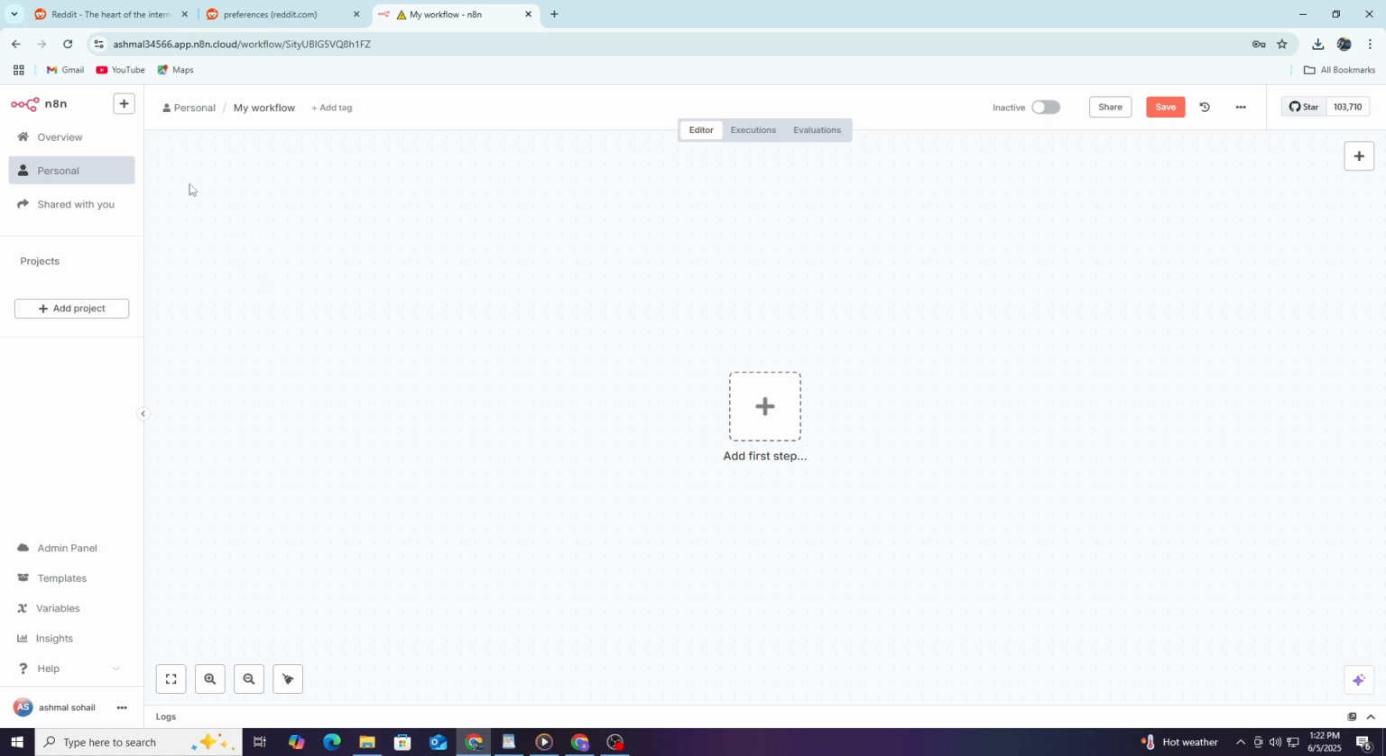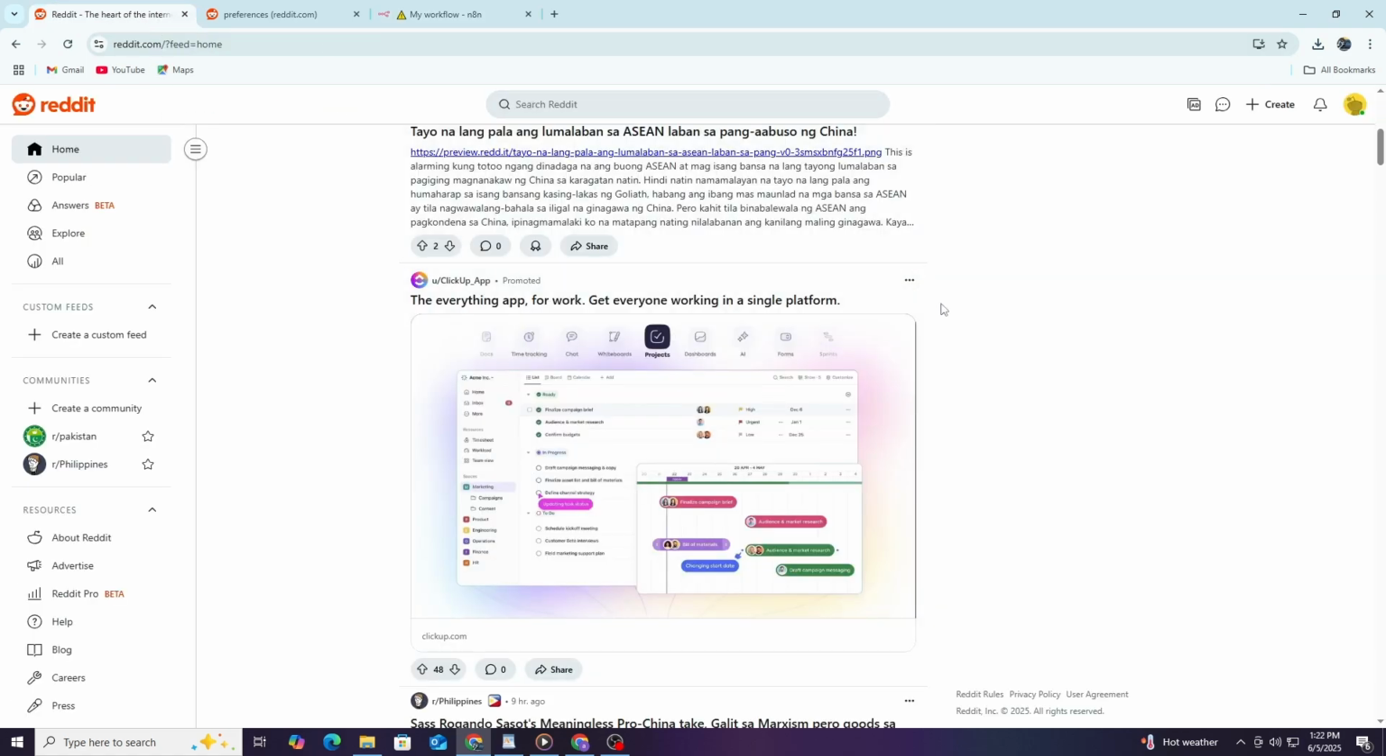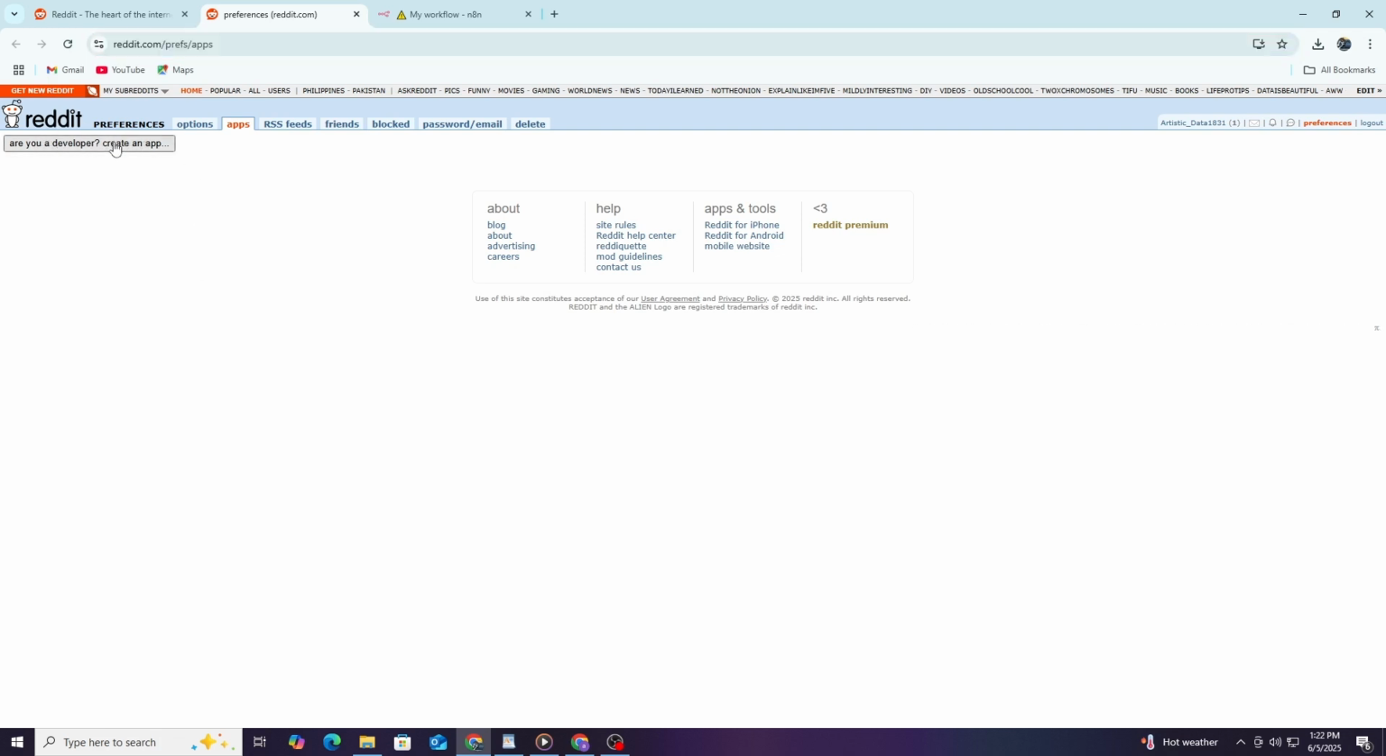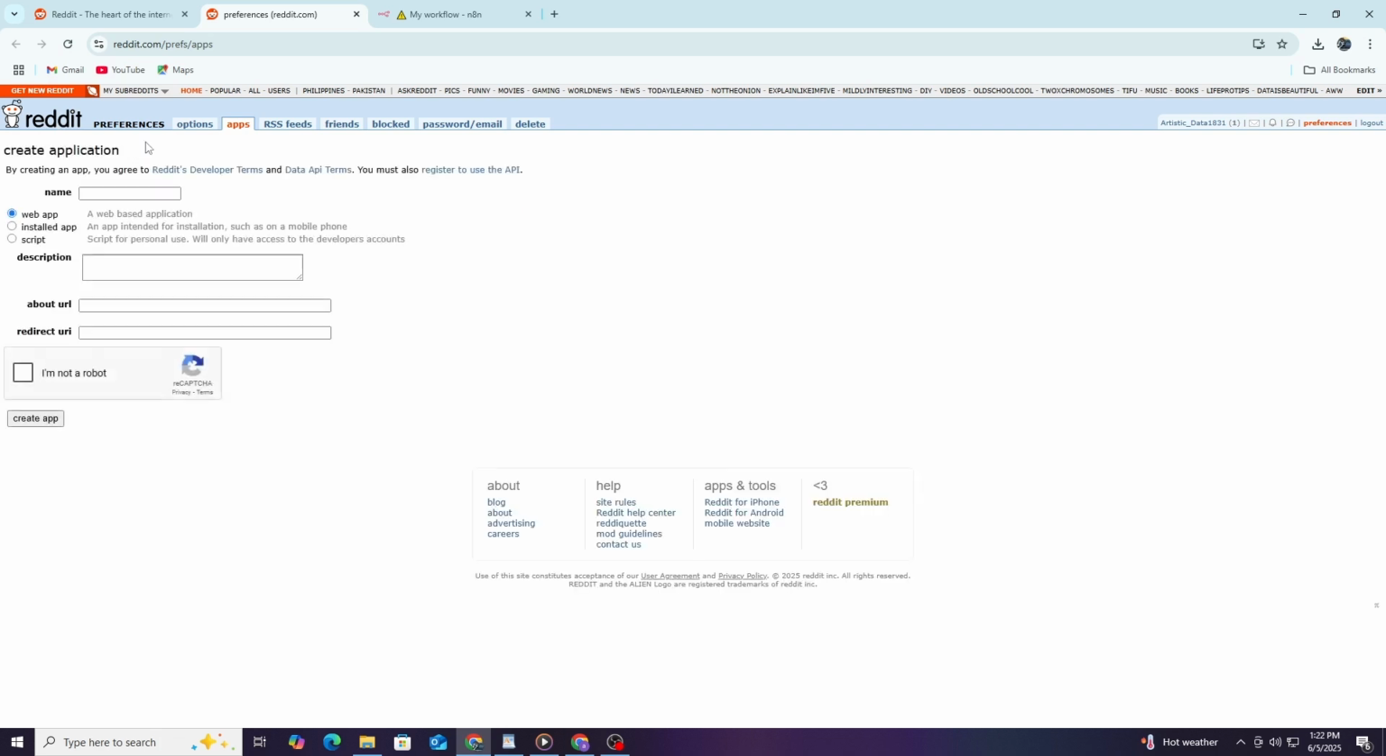Next, we need to create a Reddit app to get the necessary credentials. Go to reddit.com and log into your account. After that, open a new tab and visit the following link, reddit.com/prefs/apps. Scroll down to the section labeled Developed Applications. Click on the button that says Create App or Create Another App.